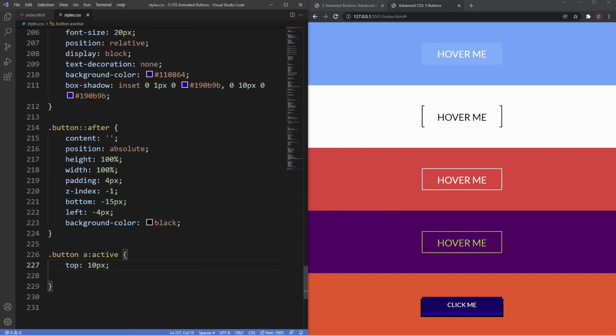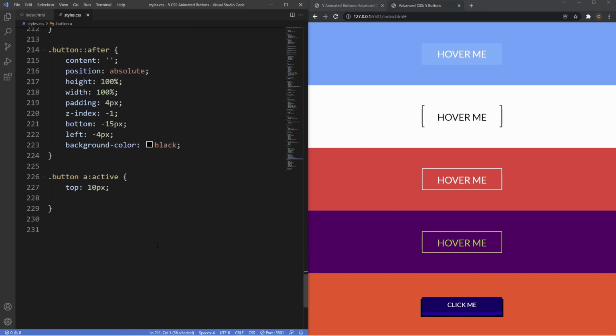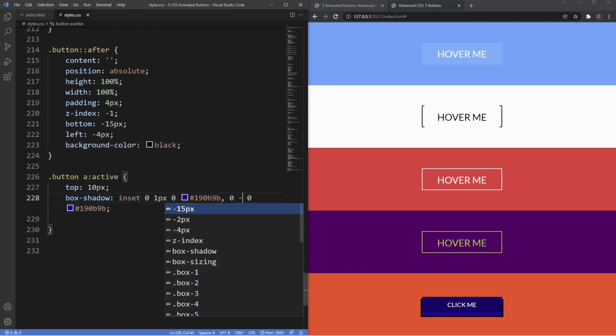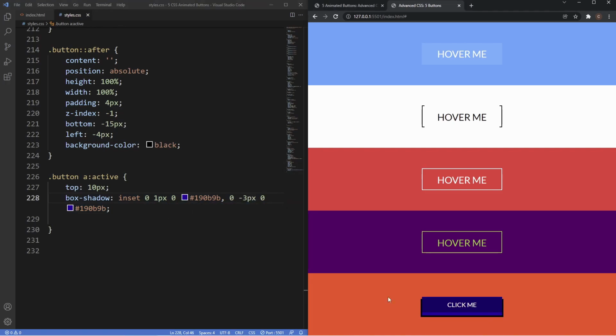So all we need to do really is just grab the box shadow from up here, and then instead of 10 pixels we'll say -3 pixels. And what this will do now is get rid of that inset box shadow when we click on it, so it gives it that 3D effect and it looks like we're pushing it down. So as you can see, when we're pushing it, it's giving us that effect, and it looks exactly the same as the original. And those are the 5 button animations using more advanced CSS properties.